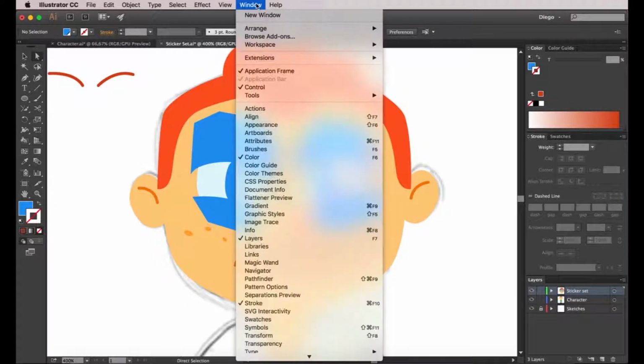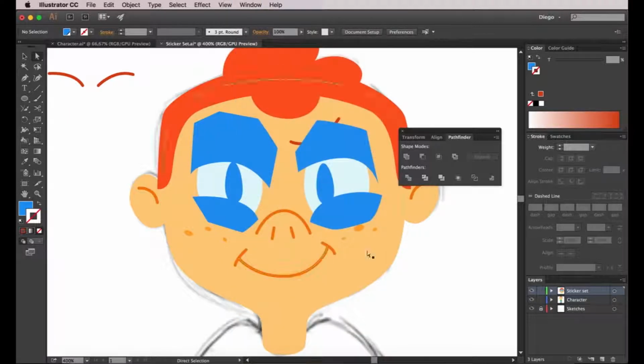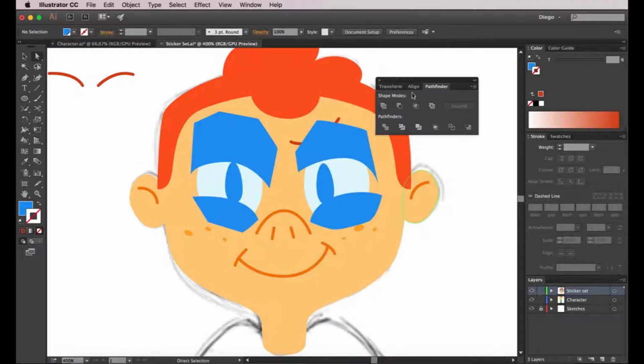Now I'm going to go to Window, Pathfinder. I'm going to bring this window here, select the eye, and I'm going to Control C to copy and Control F as in forward to place a copy that's exactly on the same place as the original. So now I have to select this shape, hold shift and select the eye, and I'm going to click on this option on the Pathfinder called Intersect.